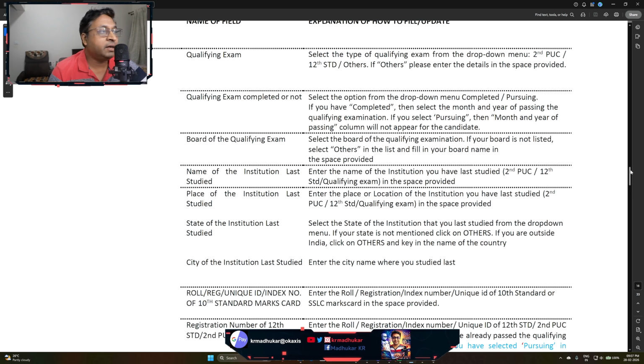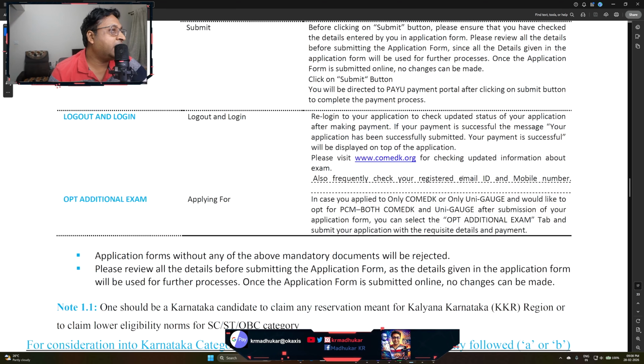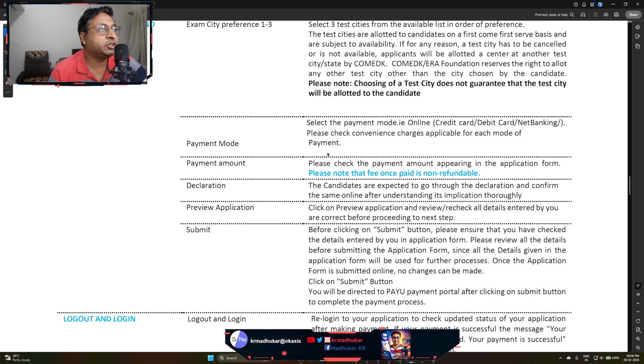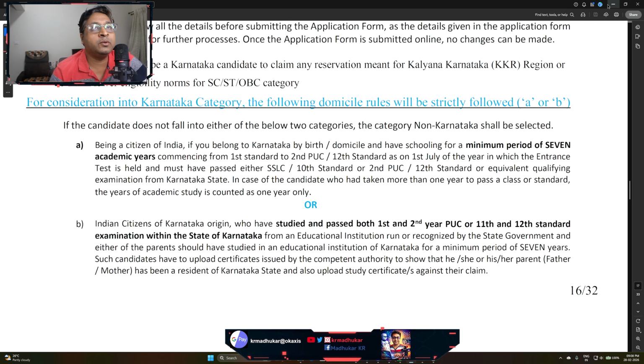Finally, you can go ahead and pay the fees at the end, and then download the application confirmation form. The payment modes available were credit card, debit card, net banking, and UPI also. The payable amount was 1,700 rupees for general merit. So I think we almost covered everything related to Comedk.